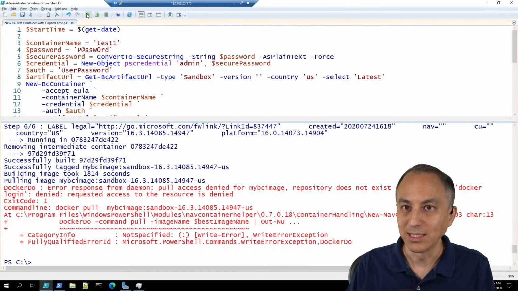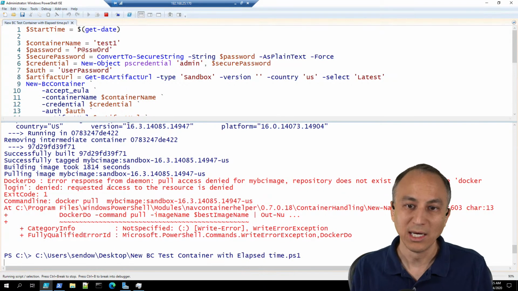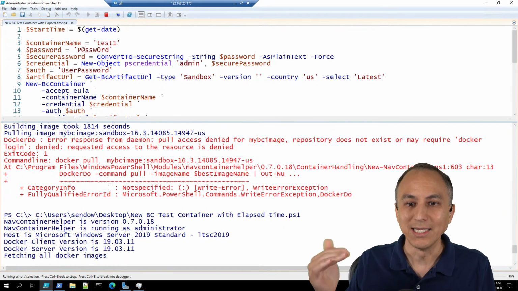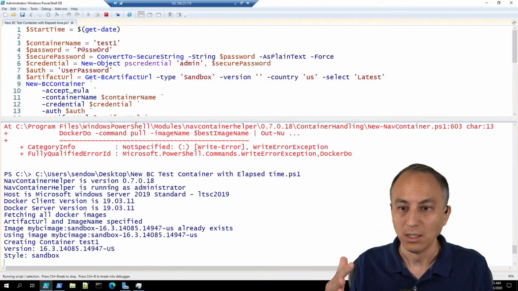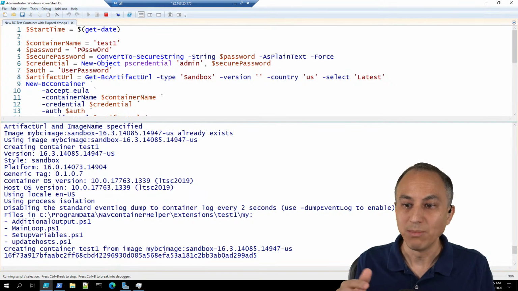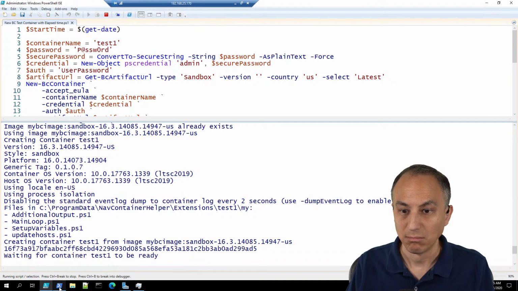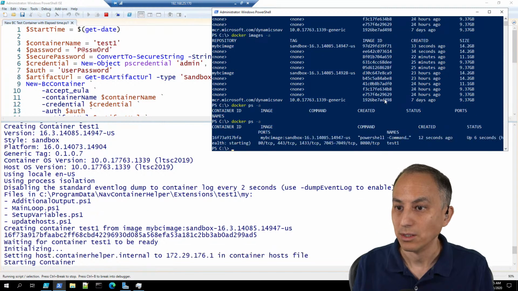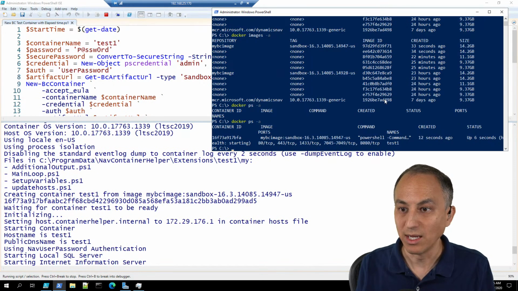So let's just run this again, see what happens. And unfortunately, because it failed with an error, there's probably a way to do a try catch in PowerShell. I didn't see the elapsed time, but I'll look at the video later, but painfully long. So now it should see that my BC image already exists, 1497, waiting for container test1, okay. Oh, look at that, test1. Maybe something is failing as part of the named image process.